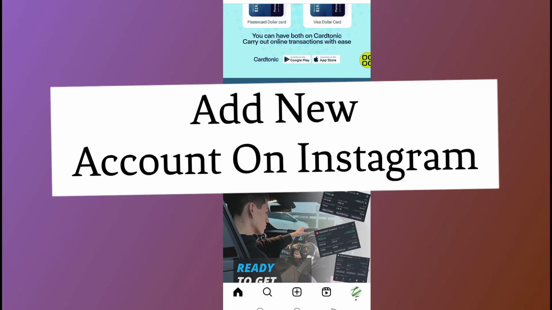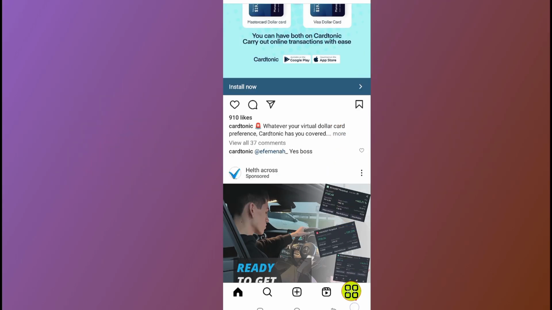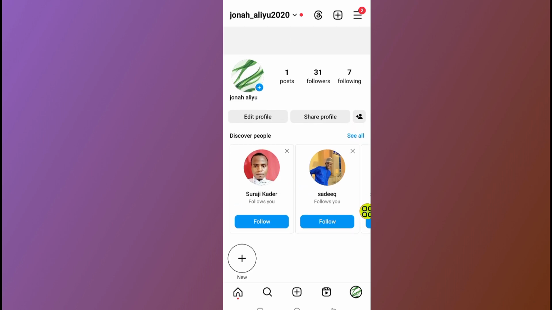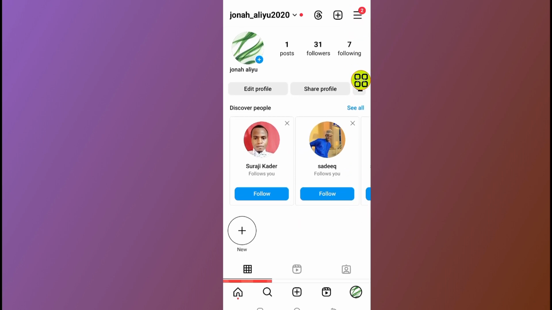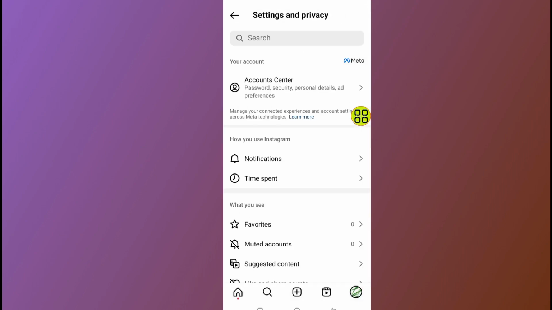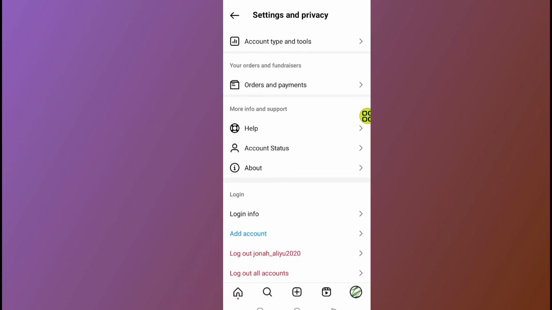So to do that, after you open your Instagram app like this, tap on your profile at the bottom right side. After you open your profile, tap on this menu at the top right side. Now tap on this settings and privacy. Scroll down and tap on this where it says add account, this one.